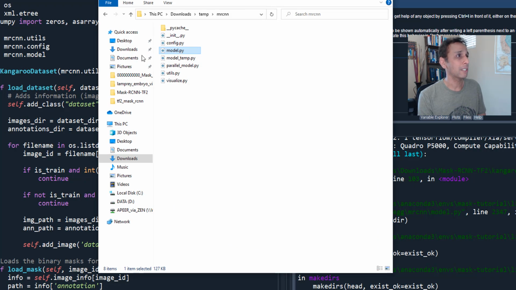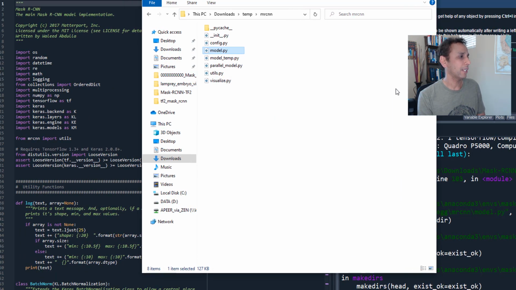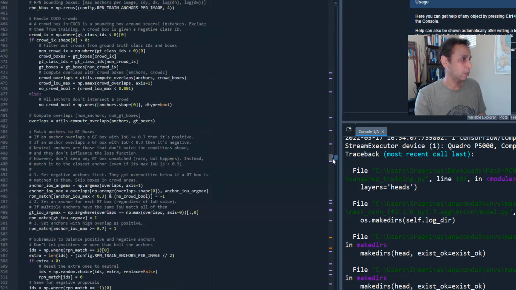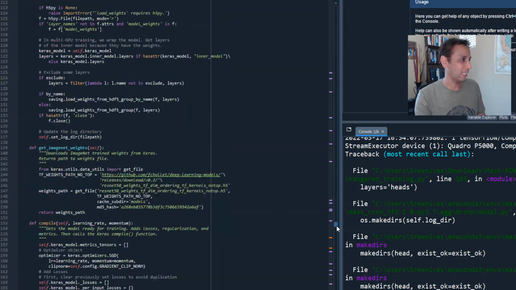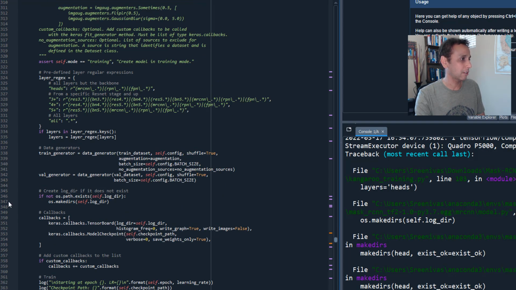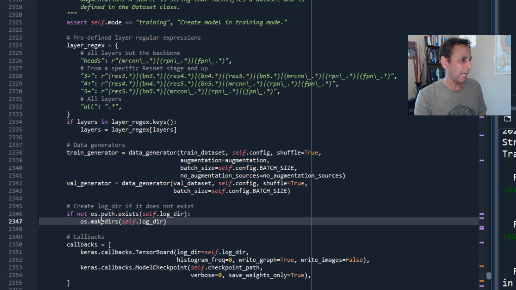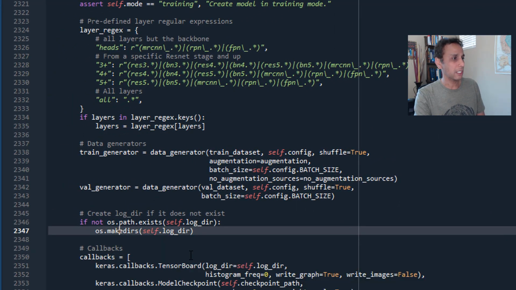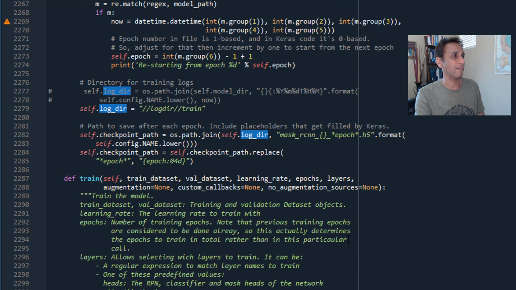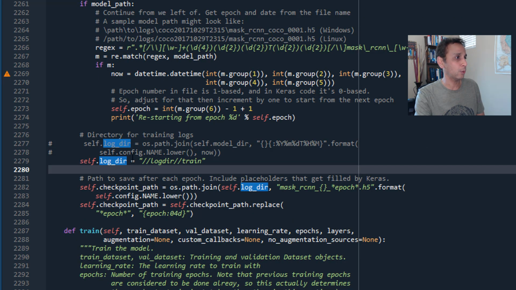Okay, so one step at a time. Model.py, and now look for 2347. Let's scroll this down. 2347. That's a pretty large file. Okay, 2347. Okay, there you go. I don't see anything obvious, right? That's because it's looking for the log directory right there. And the log directory, where are we referencing it? So let's go back up and see where it is first referenced. Right there, right in 2279.